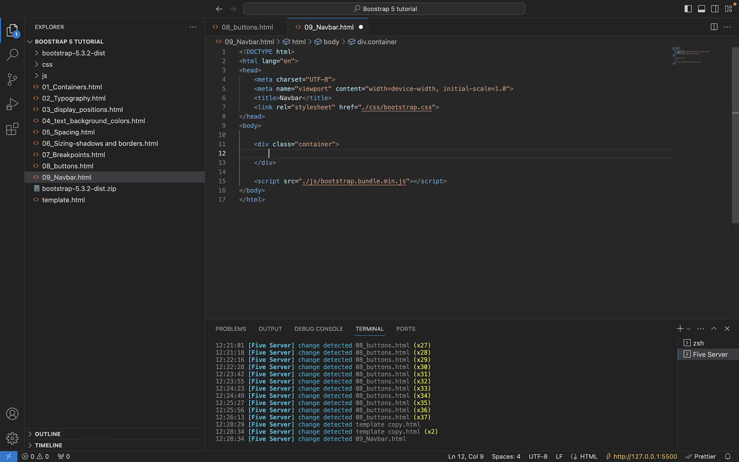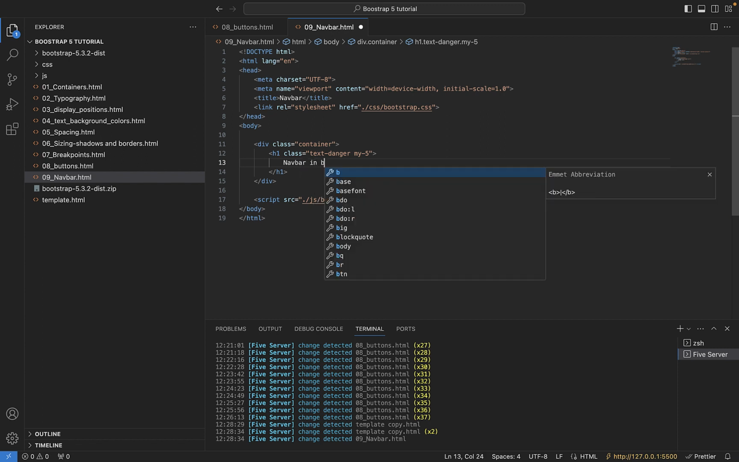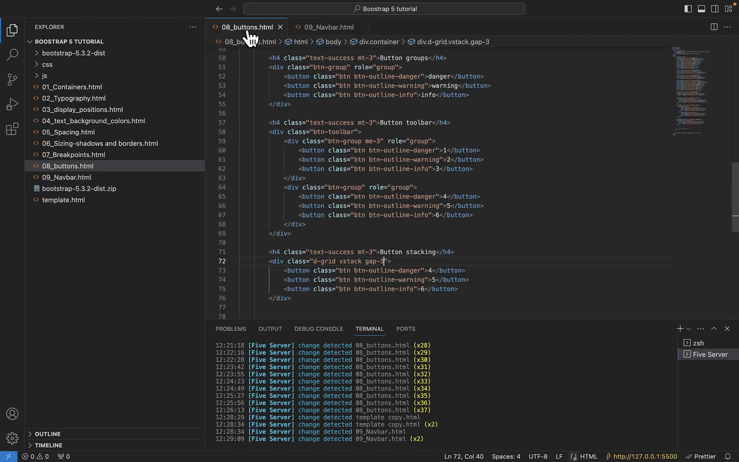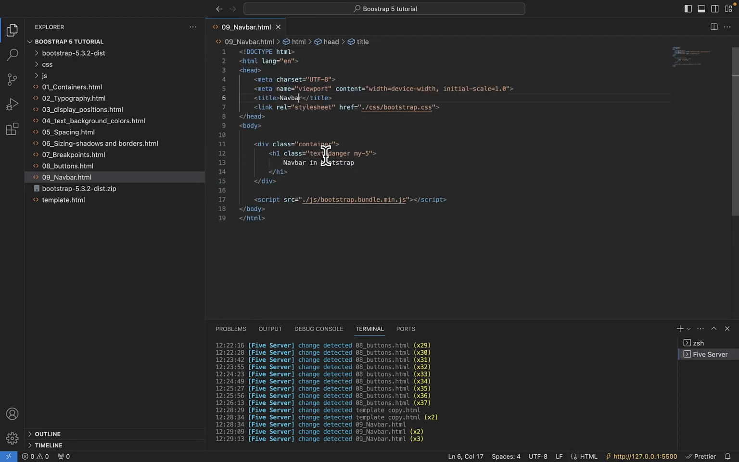and inside the container we are going to have an h1. The text is going to be danger, let me change that for this tutorial, and then have a margin on the y-axis of 5, and the heading is Navbar in Bootstrap. Then it's always prudent for us to check if it is working in the browser, because yep, it is.